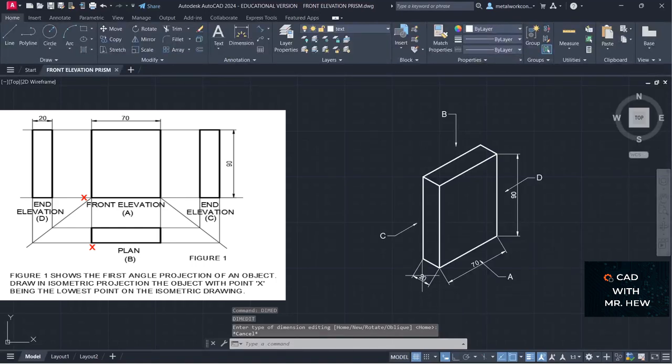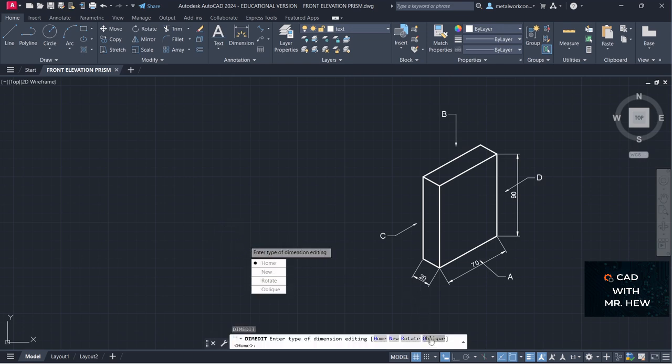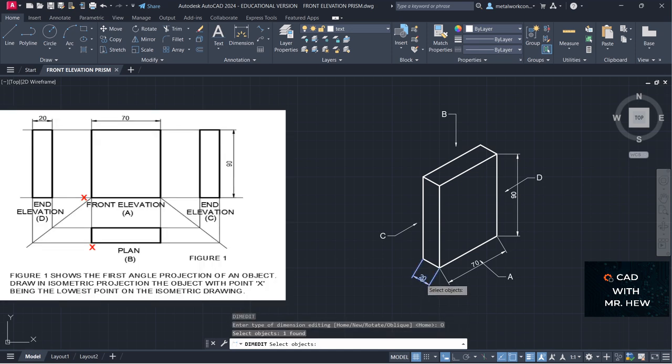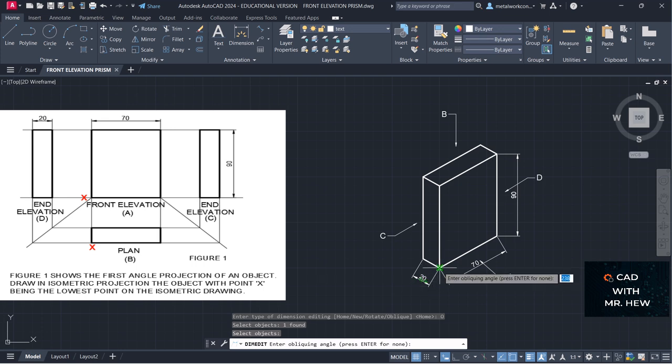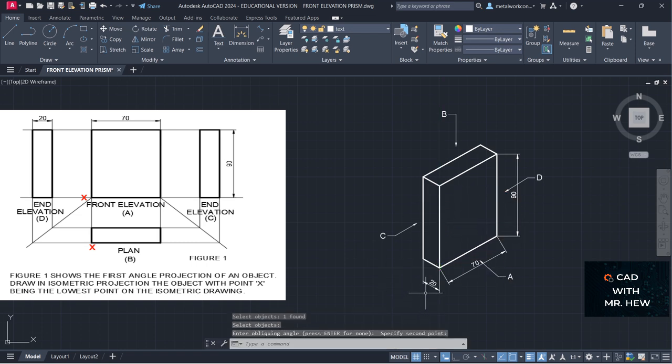Okay, now the dimensions that we drew a short while ago, they are not properly aligned to the isometric drawing. So what we're going to do to align them, we're going to type in dim edit, by typing DIMED for the shortcut, press enter. Then we're going to choose oblique. Then we're going to select the dimension that we want, press enter. Then we're going to indicate the oblique angle. It is easier to come here like this and align, and it will be aligned like that, okay?